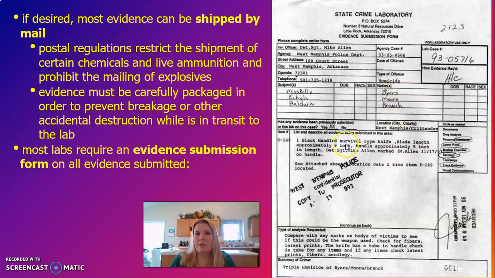Okay. Down here on the bottom, it's going to say list and describe all the evidence. So we can see here that it's 1 black-handled survival type knife, blade length approximately 9 inches, handle approximately 5 inches. Detective Sergeant Mike Allen marked M. Allen 11-17-93 on the handle, which again, remember, is fine. You can mark directly on evidence if that evidence allows.